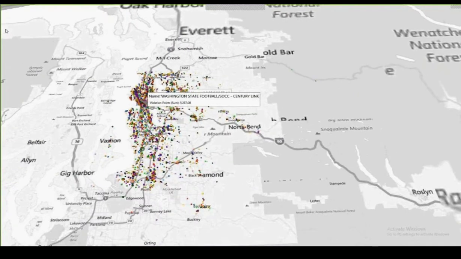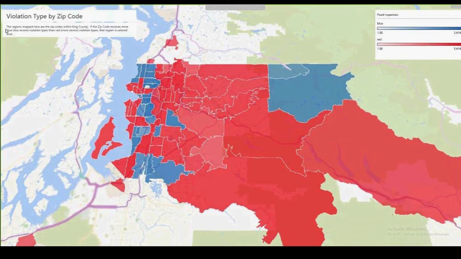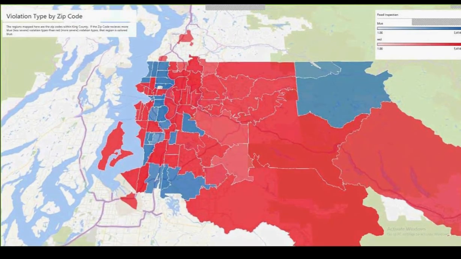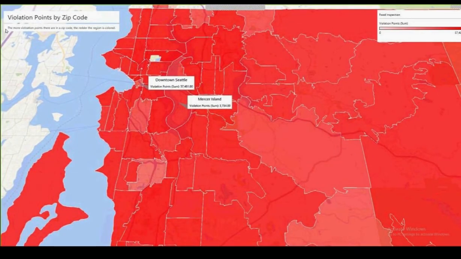All the good spots, all the bad spots. Total number of violations in downtown Seattle compared to Mercer Island. And that's the tour. So in Excel, you can make these absolutely incredible tours, all with maps.